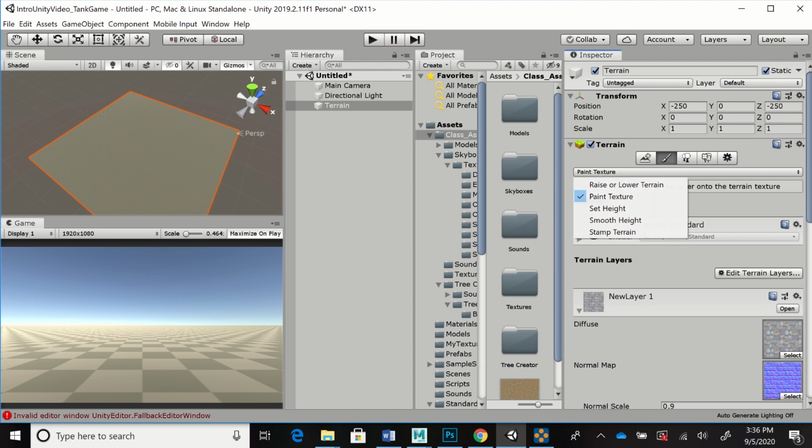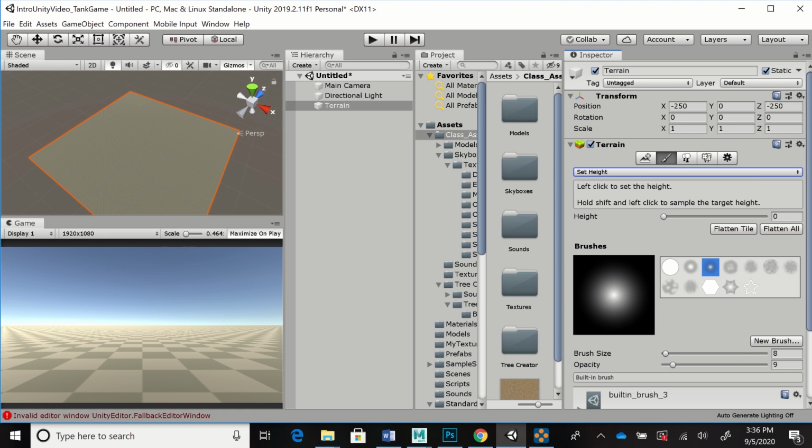And we want to switch from whatever it's on. It's probably on paint texture, or it might be on raise and lower terrain. You want to go to where it says set height, because I want to actually push the terrain up. Right now it's being set at a height of 0, which is as low as you can go on a terrain. So this is the base height. And then I actually would like to be able to paint so that I'm not just pulling up terrain, but I'm also pushing down terrain. And if you want to be able to do that, then you have to set a height above 0.